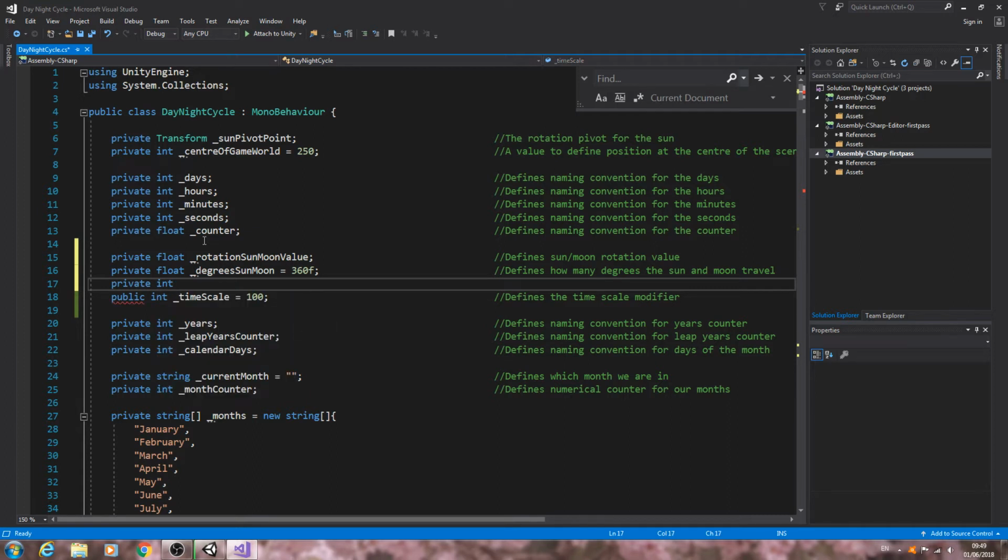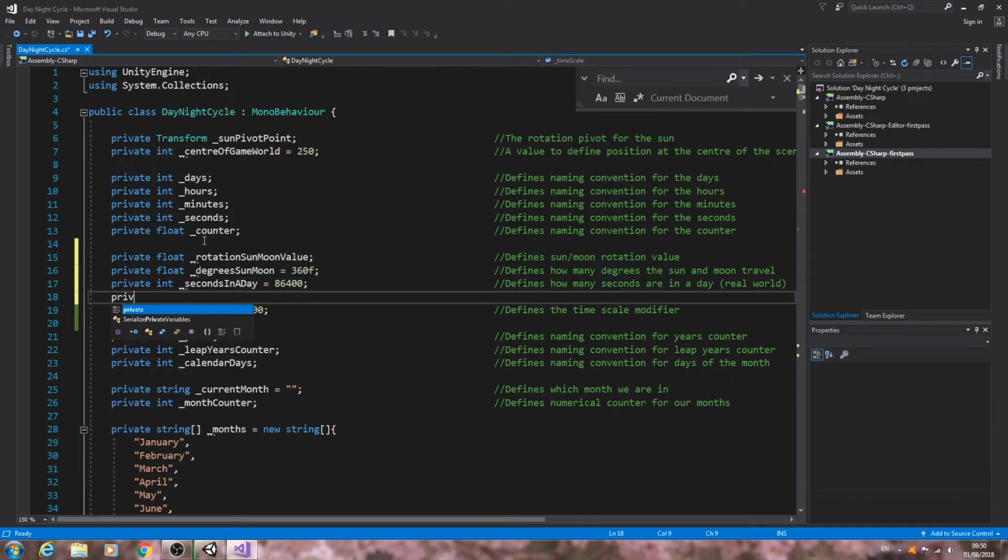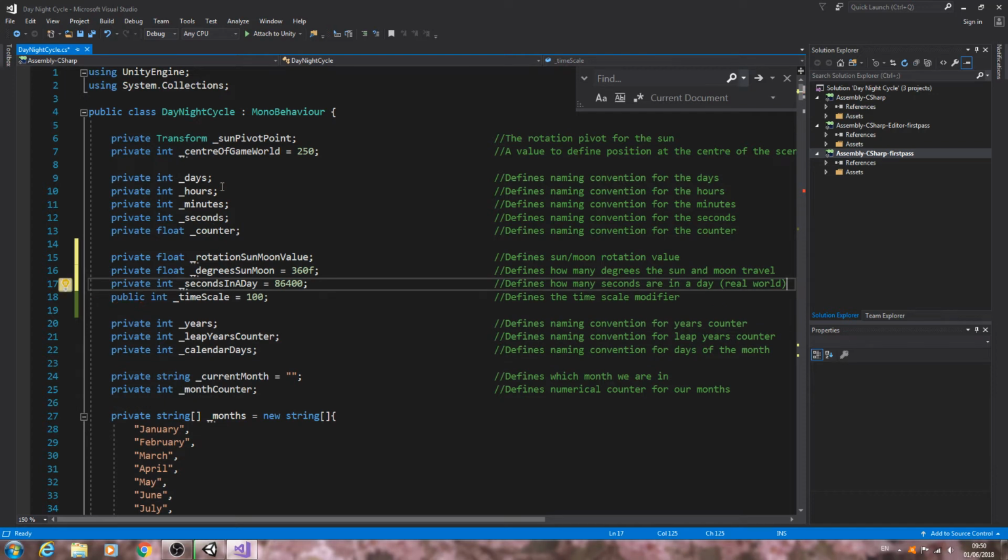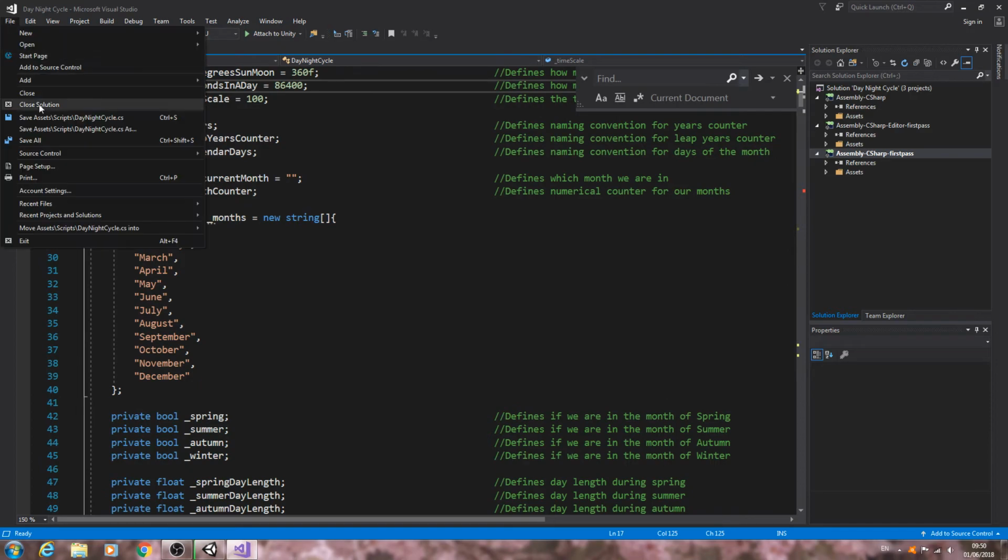But for now, let's continue on and create of type private int _secondsInADay. Now this wants to be equal to 86400. Close the line off into the comments. We're going to say defines how many seconds are in a day. And I'm just going to put real world in brackets. You could put real time or something like that. And another of type, no, in fact, we don't need anything else. That should actually be fine. So let's save that off.